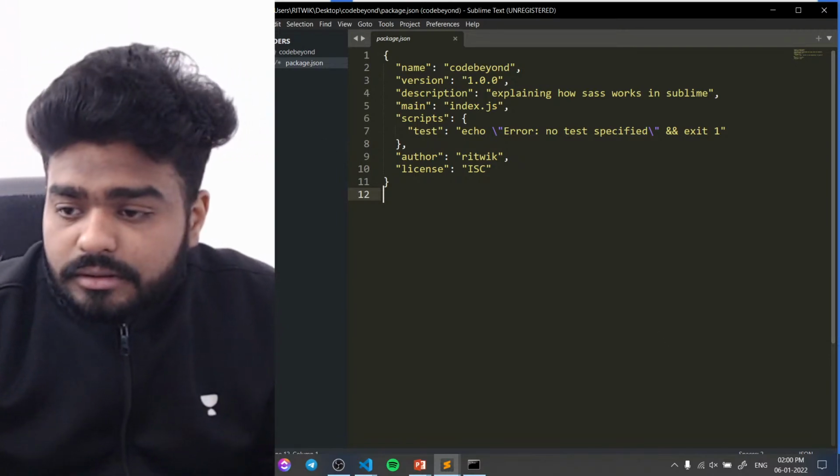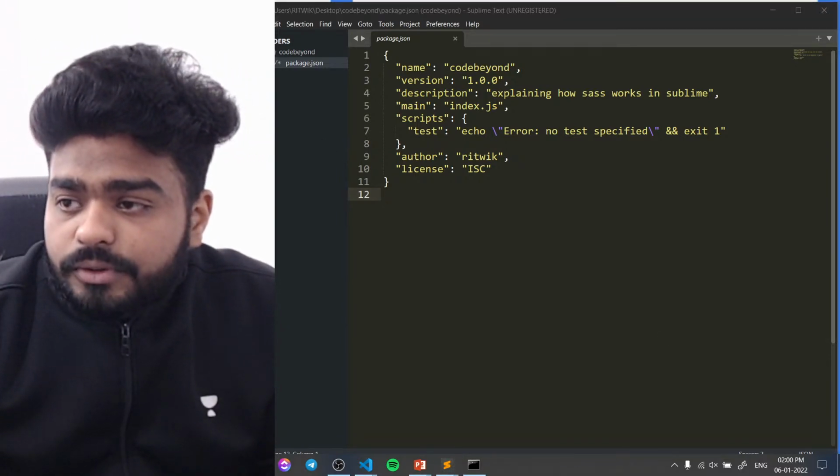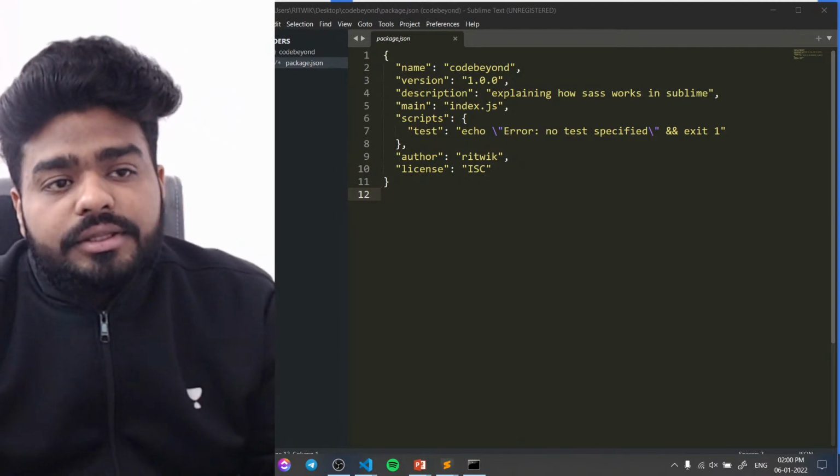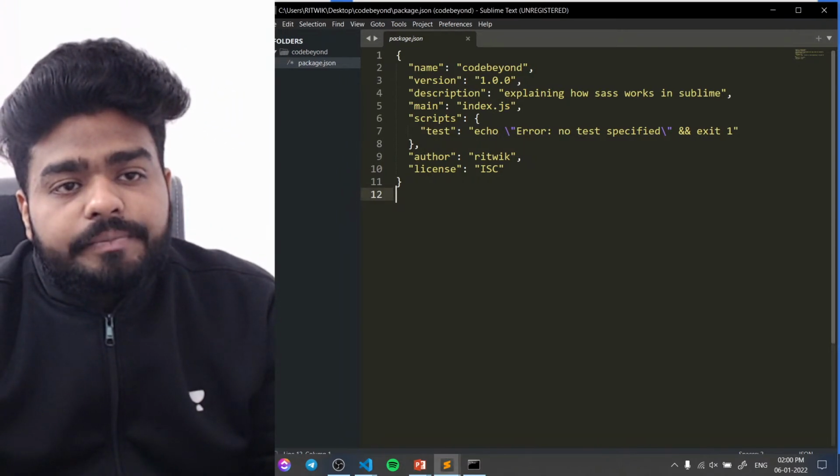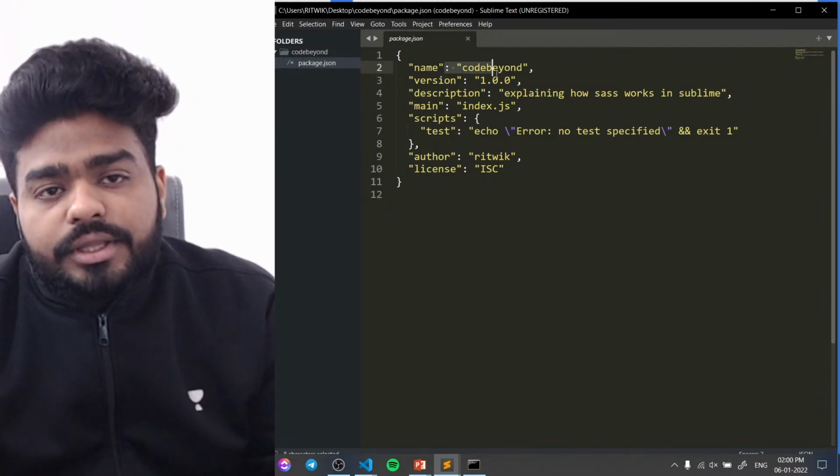I don't know if you can see Sublime. Yeah, you can. So you can see this. Let me just drag it also. You can see this package.json. You can see all the information here.